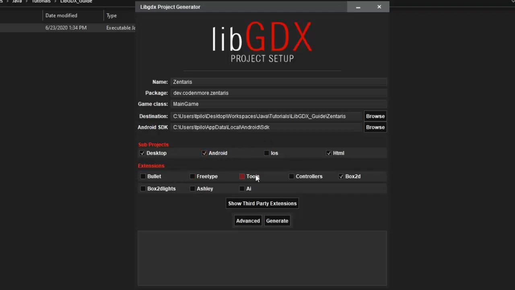Next is the extensions. Uncheck Box2D, we're not going to be using that. And we are going to need two of these extensions. We're going to need the Tools extension. This extension doesn't actually give us anything extra to make a game, but instead it gives us development tools to help us pack our textures properly and all of that. And we're also going to need the Ashley extension. Ashley is an entity component system library that allows us to create custom components and systems. All of that we'll get into.